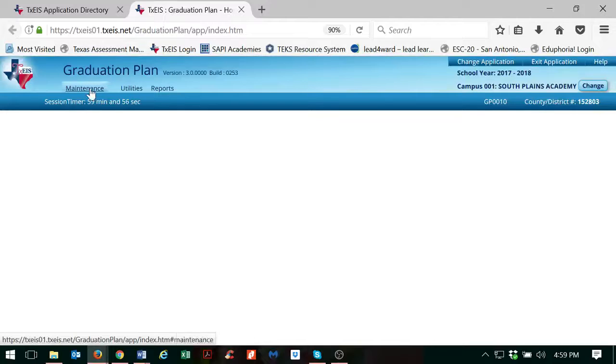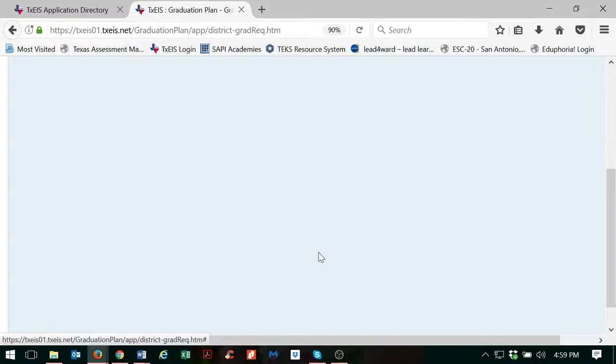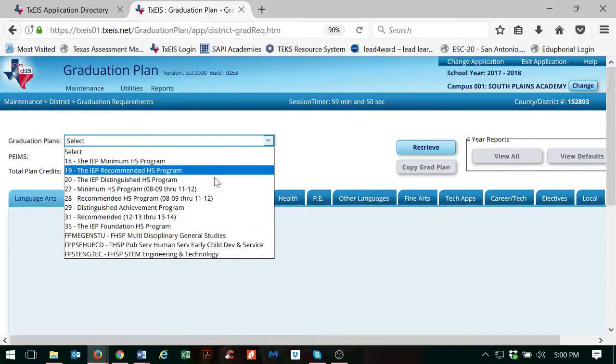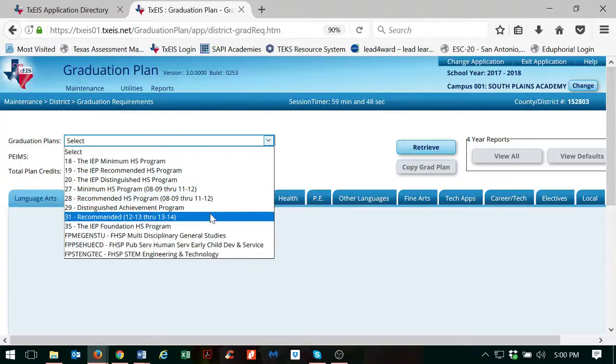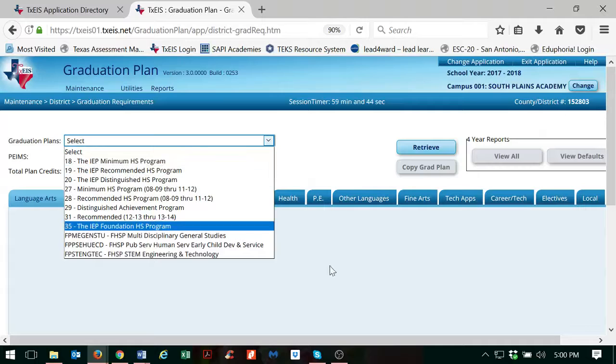You are going to launch graduation plan just like we did before. We are still going to be working under maintenance and district, but this time instead of going to tables, we're going to go to graduation requirements. Here under graduation requirements, this is the platform that we have to work with. Here we have listed all of our graduation plans that we are working with. These are all the ones on that first table from when we did our tables.